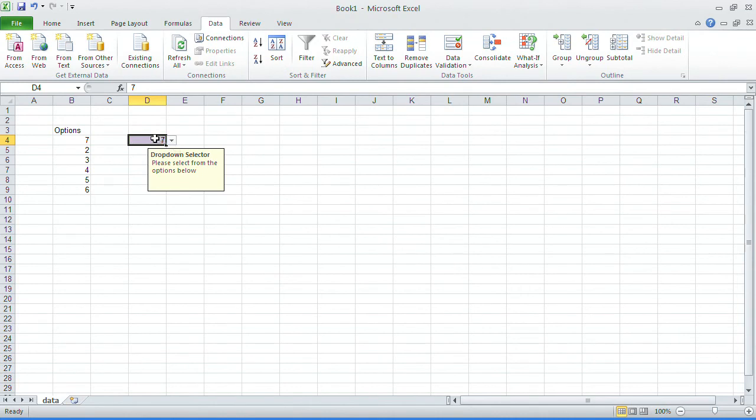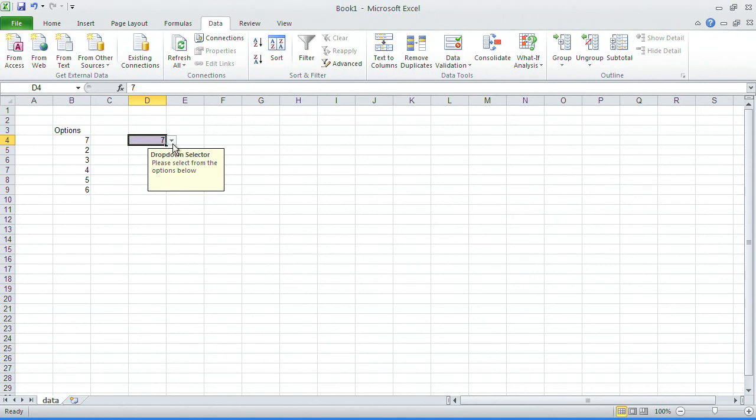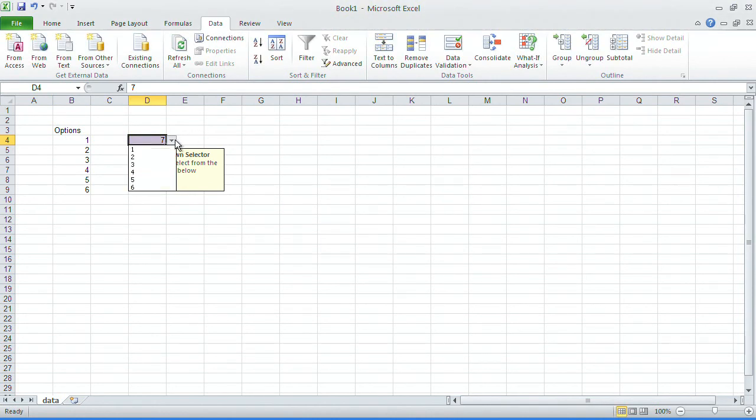The other thing which we have to note is if I try to change this now to 1, it will say invalid input, you must select from the drop down menu. So it validates that the data being selected is correct against the options provided. The one trick to this is if you actually change something which is already selected, it won't pick it up until the next time that you re-enter it, at which stage you'll have to retry.